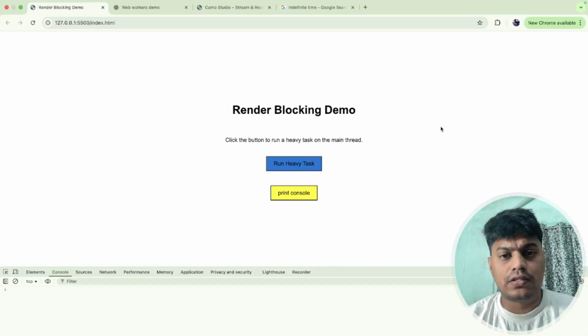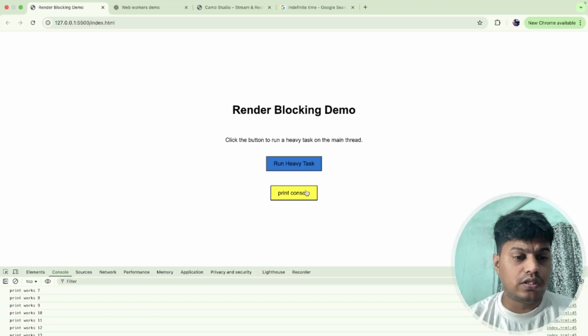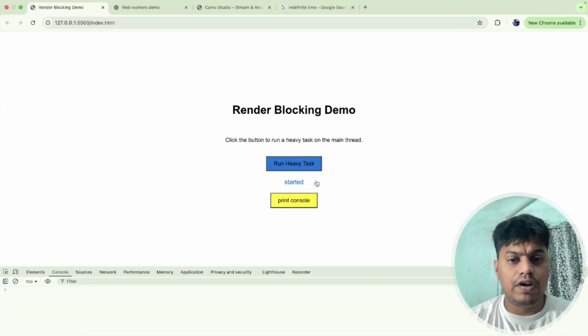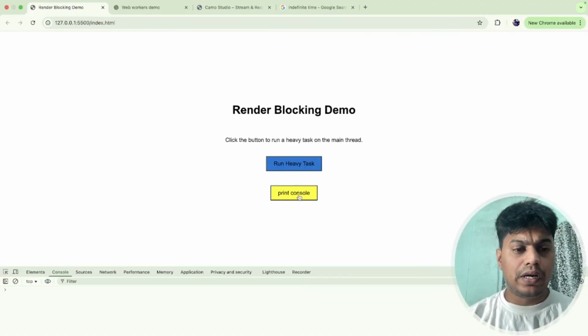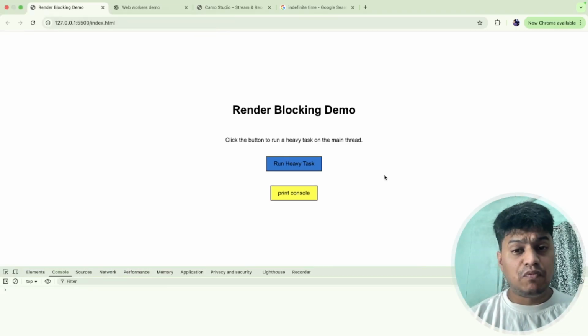Alright, I have a demo page over here. It has two buttons, run heavy task and print console. I'll first try printing console. Yeah, it works. It is printing in the console. Now I'm clicking on run heavy task, then I will try to print console. I'm clicking on print console, but I can't see any console statement in the DevTools because this heavy task has blocked our main thread. Our console statement would be printed once the main thread is released by this heavy task.